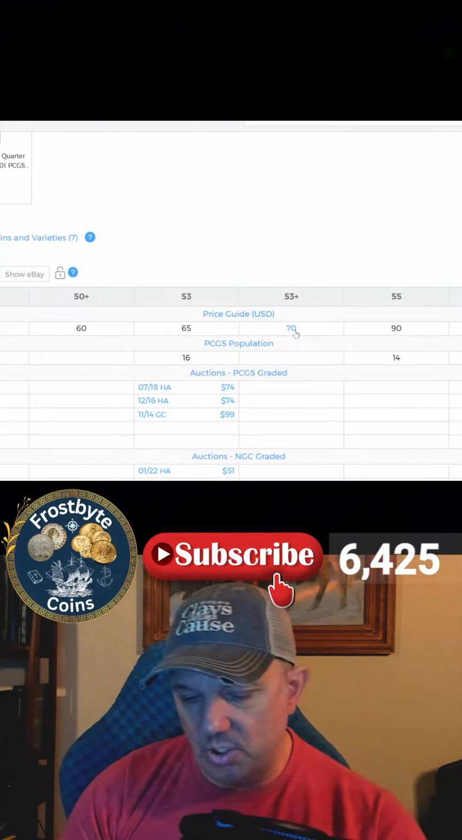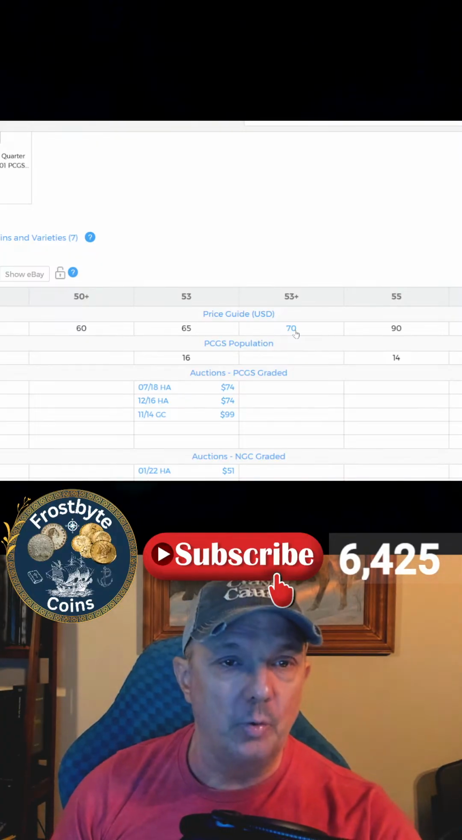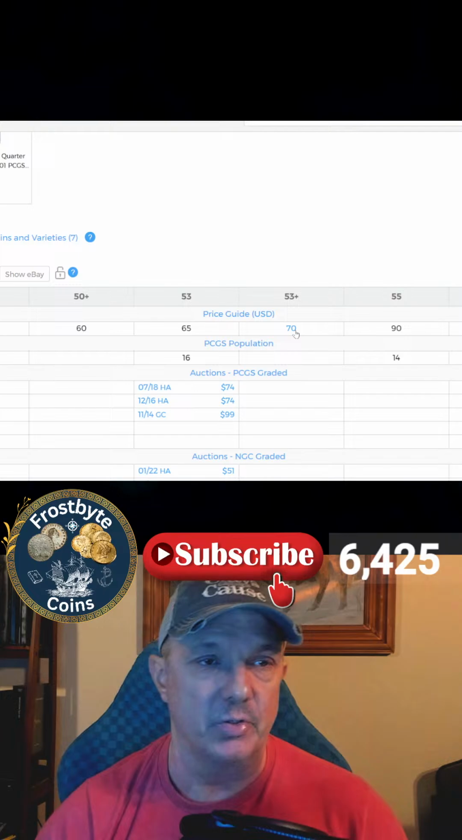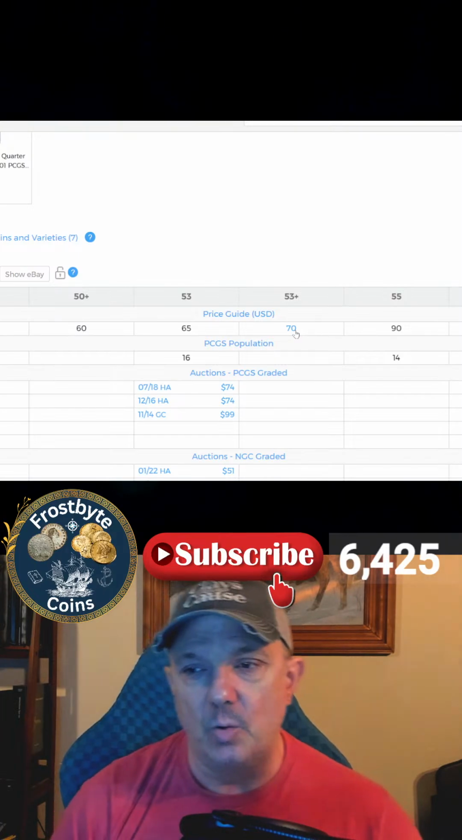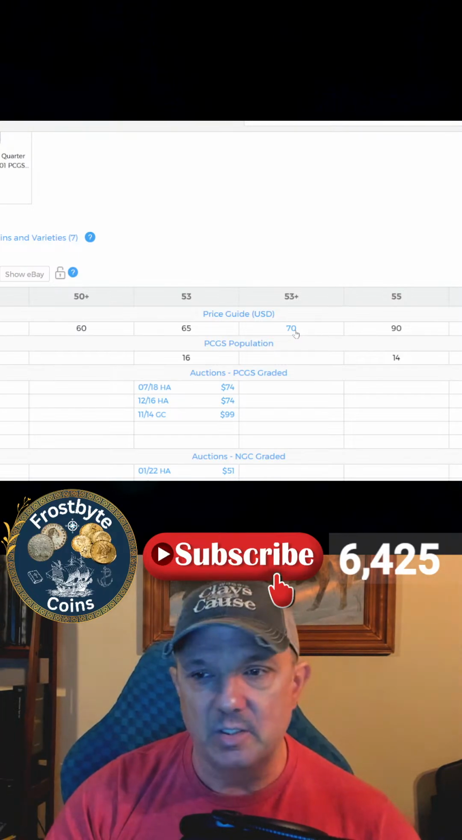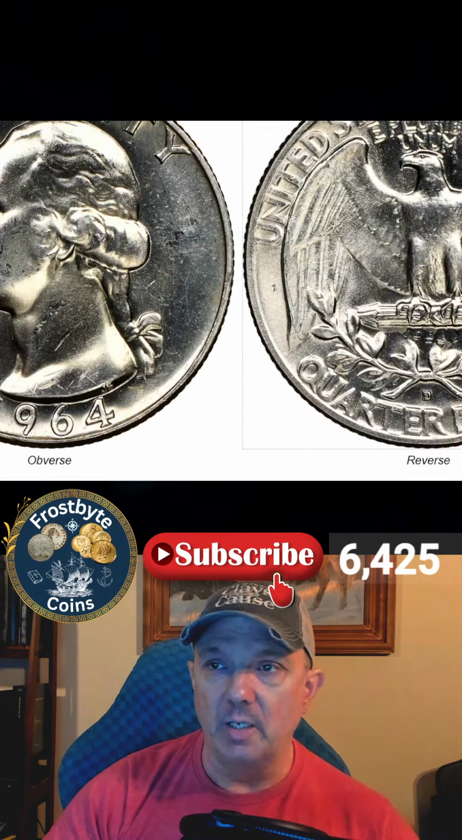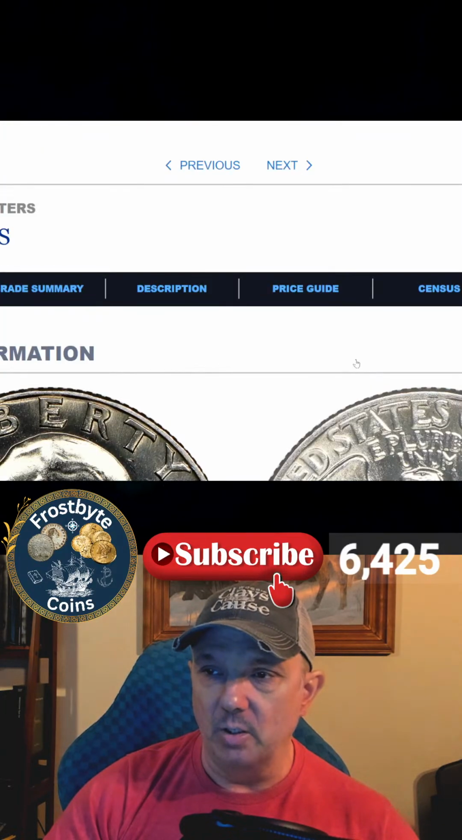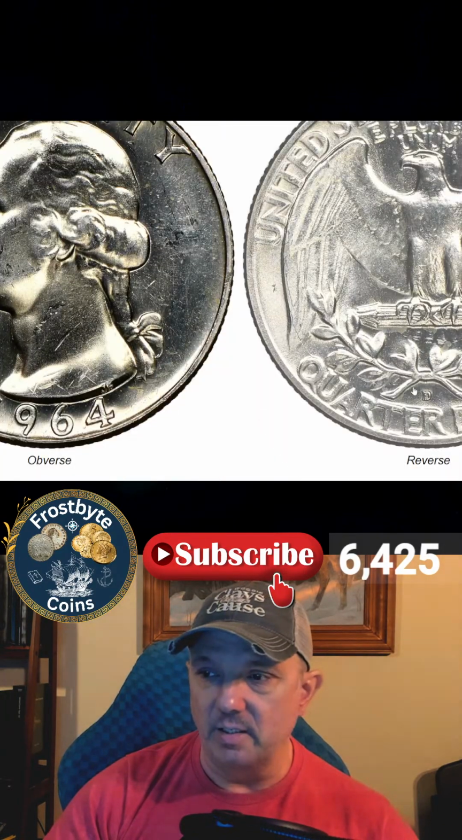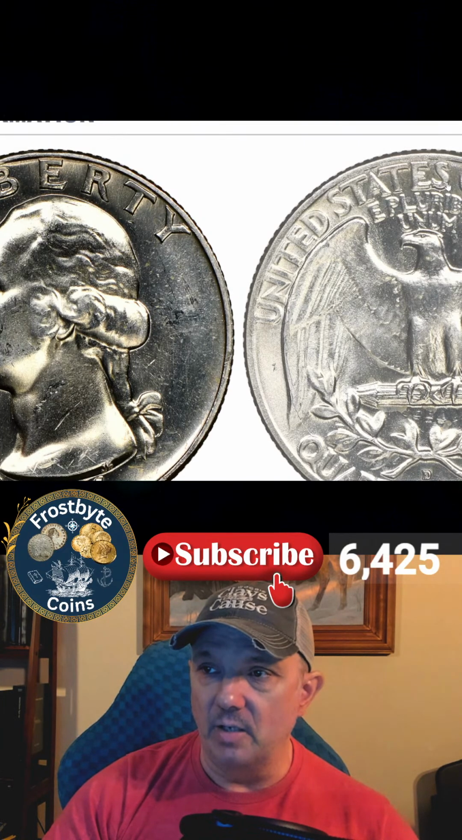So don't just look at one resource. Look at multiples. Understand exactly what you have. Understand the various points that are going to help you identify that. And again, when we look at this coin here, we look at this as NGC. We're looking at the 1964D. You'll see that United States here.